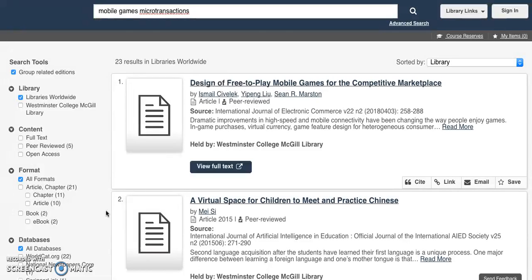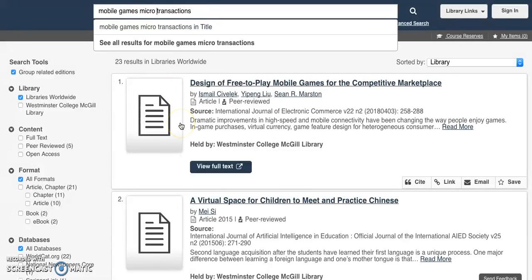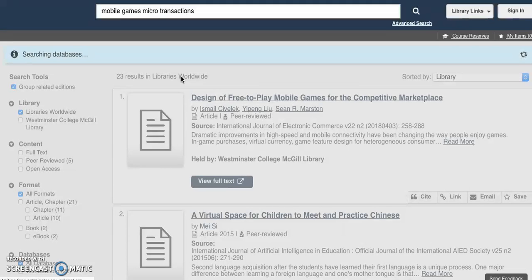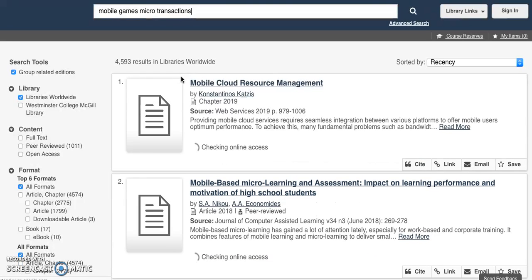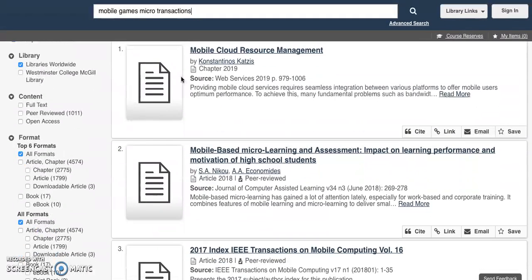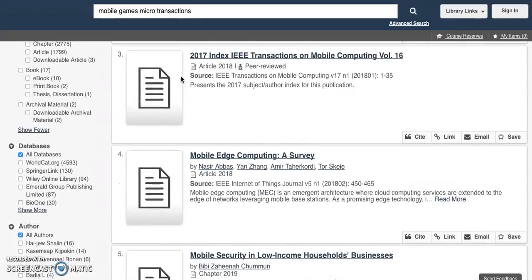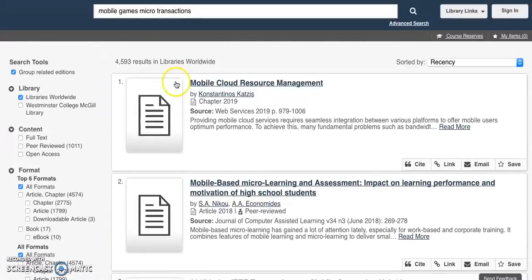Another thing to keep in mind is that some phrases and some keywords may have multiple spellings. So here, if I am studying the economics of microtransaction in mobile games, I can search with microtransactions as one word to find some sources, but I suspect that I'll also be able to find different sources that have microtransactions as two words. And it looks like there they are. But again, the first ones may not necessarily be the most helpful.